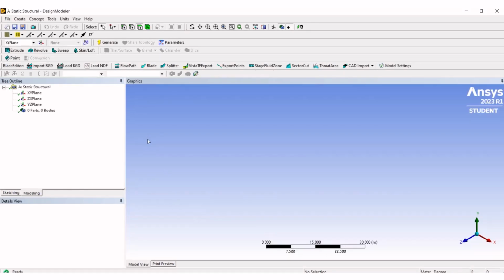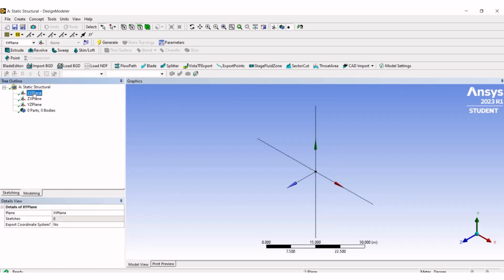First we decide which plate we want to proceed with. For my case, the first plate will be at the X and Y plane. The second part will be the X and Z plane. So first we proceed to the XY plane. If you would like to draw in the plane view, you can click here, but I prefer, as usual, the isometric view.